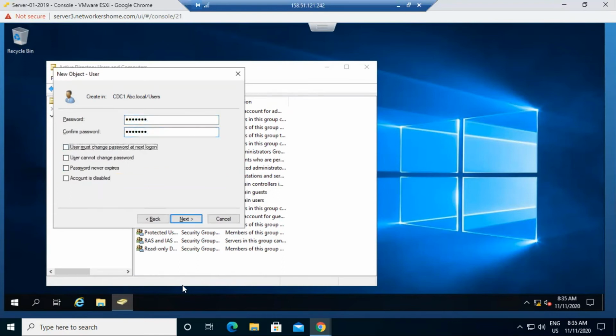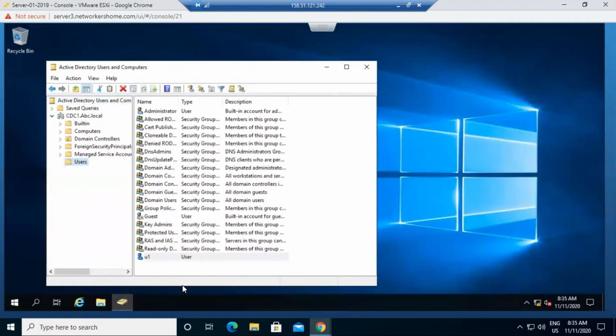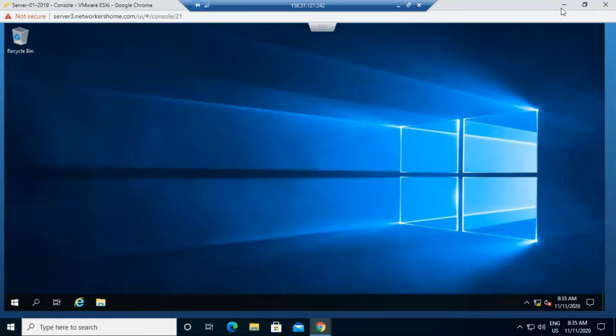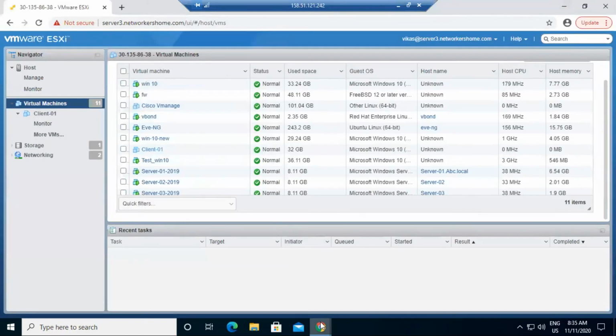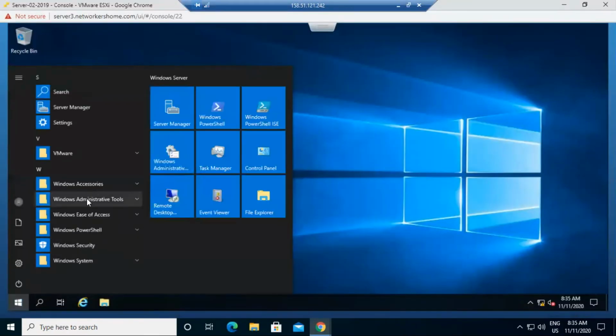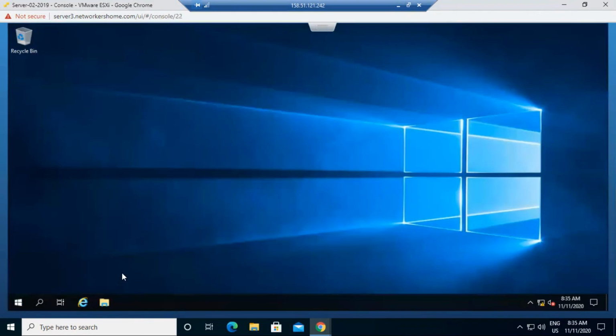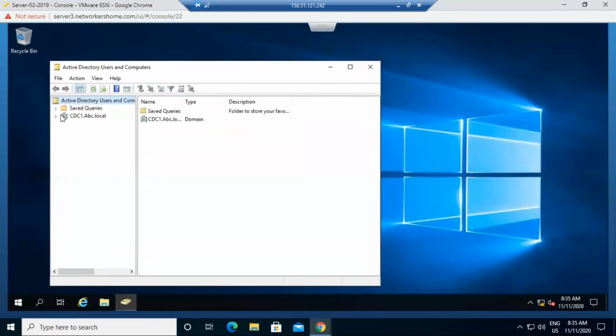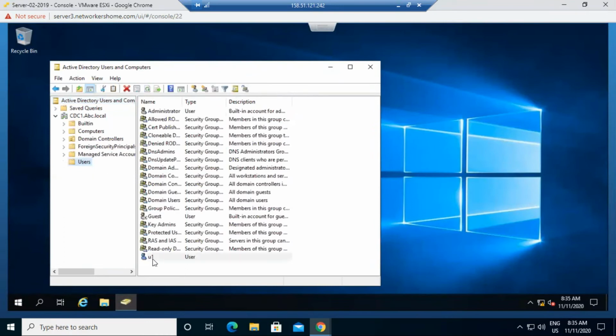I give user cannot change password, password never expires, these two permissions, and click on Next and Finish. So now you can see that I successfully created user one in the child domain controller. So if I close it, and I check in my child domain controller, I go to server two, I open Active Directory Users and Computers. So you can see that the user one is created successfully.